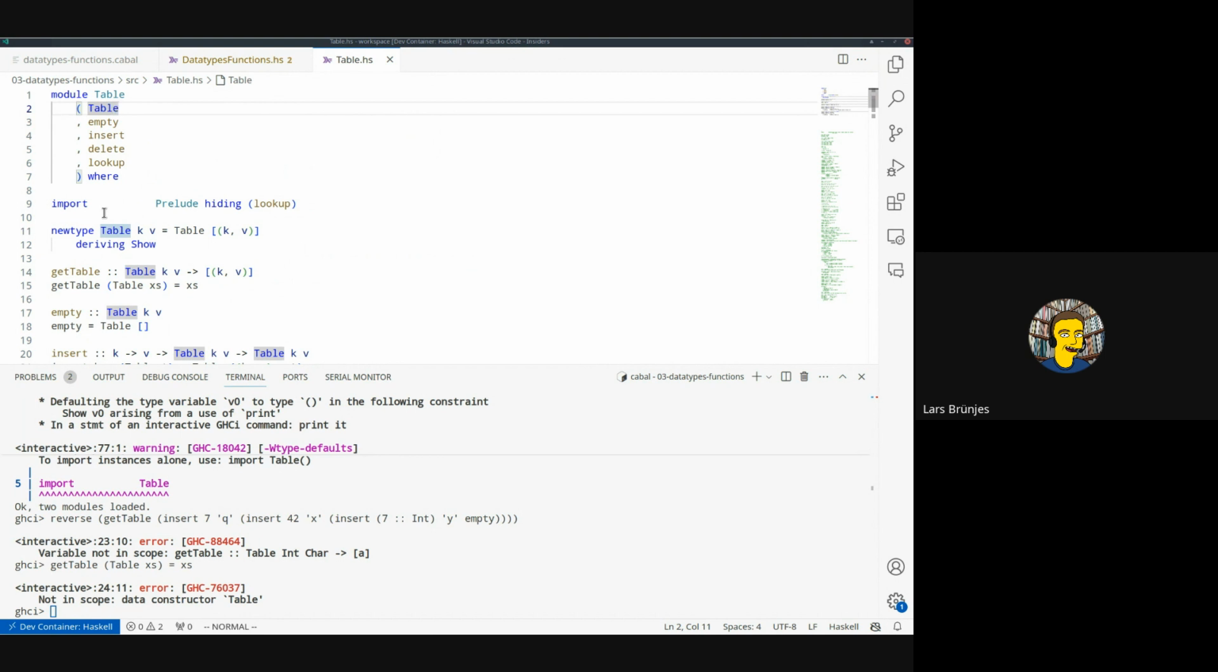So the data keyword is the most general one. You can define arbitrary types with arbitrarily many constructors, and the constructors can have arbitrarily many arguments. Then the second way is type, which just gives a new name to an existing type.